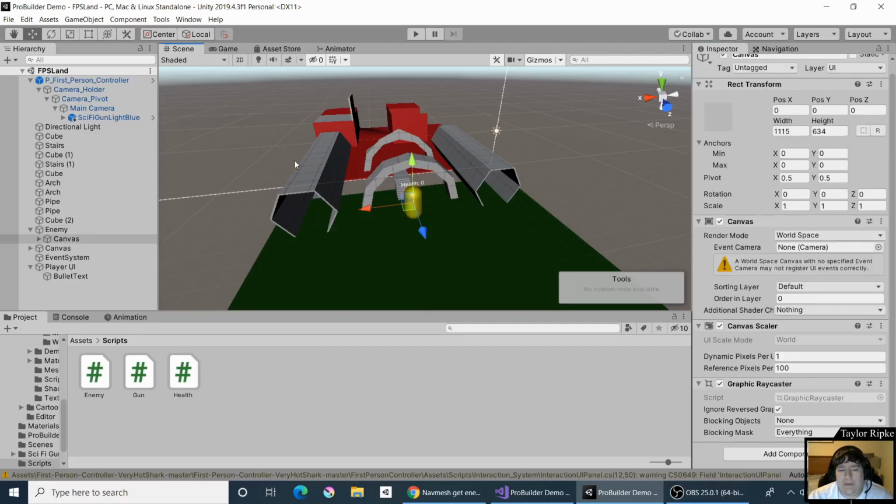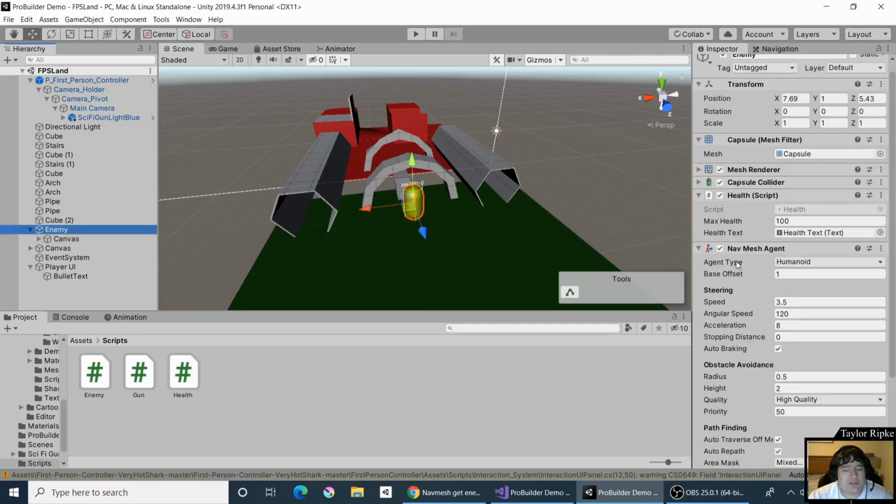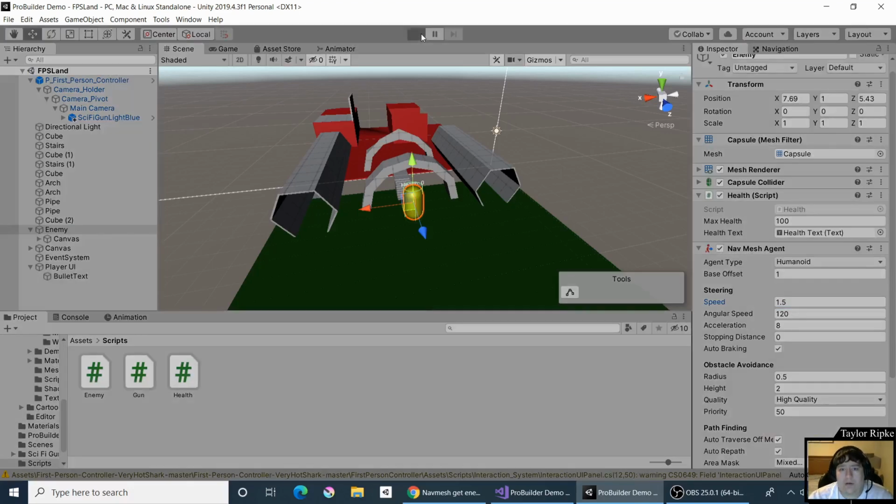And I'm going to decrease the speed because just from my history, I know that this is going to be quite fast. Maybe we'll just try 1.5, and if that's too slow, we can always bump it up. Does anything happen? Let's find out.